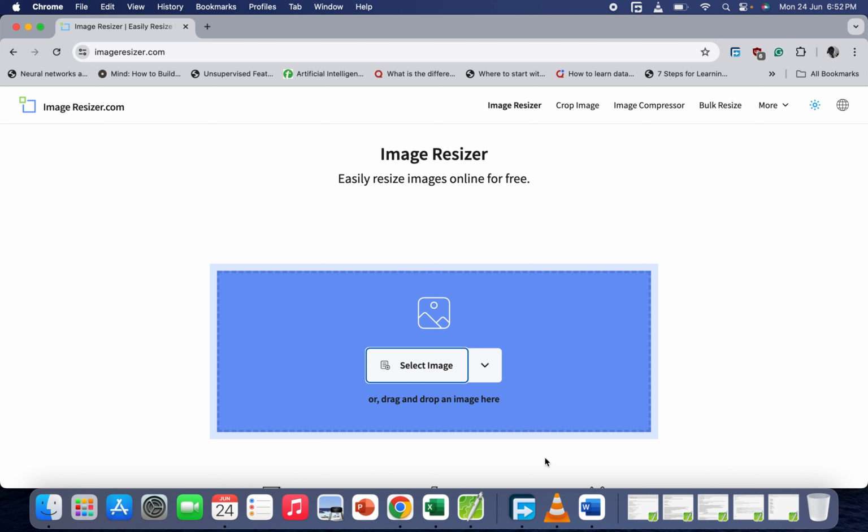imageresizer.com, which we'll be using for the resizing of the image, and the link will be shared in the description section. So with this site, you don't need to create an account, you don't need to log in, it's free, you can use it unlimited.